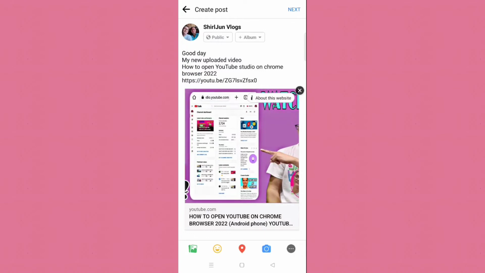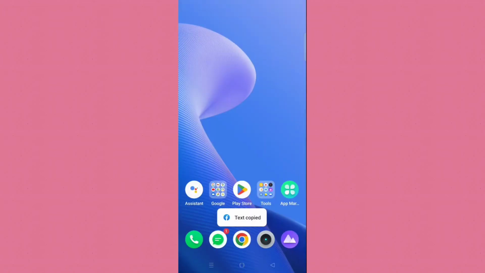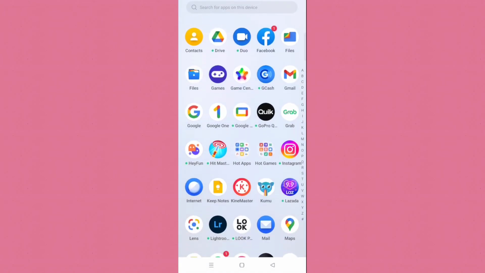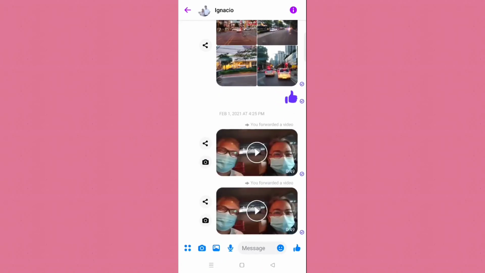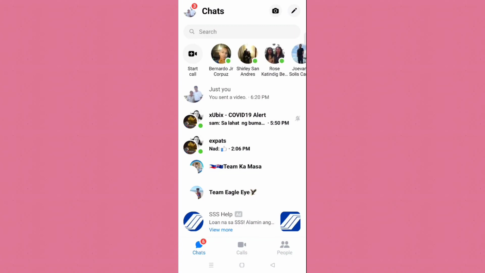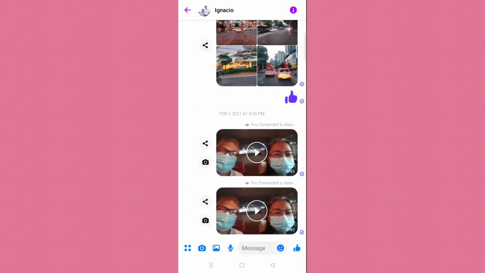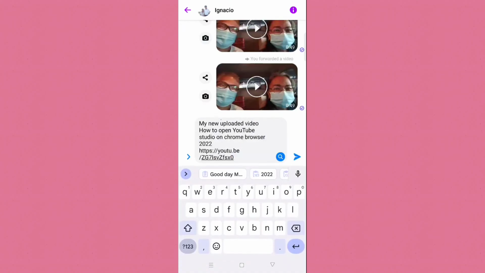So we can add also this one to in the Messenger. So I will copy this one and then go to Messenger application, this one, and let's say like this. Okay, and I will select my Messenger, and I will tap here in message and paste, then tap this arrow key.